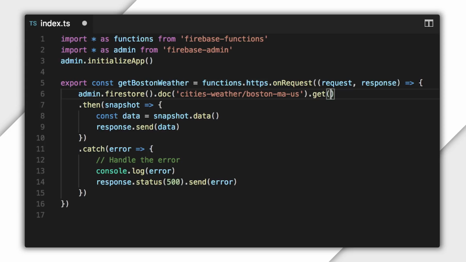So what I have here now is the promise returned by get has its then method called, then the promise returned by then has its catch method called, and now it's all good. From now on, I'll write all my promises like this.